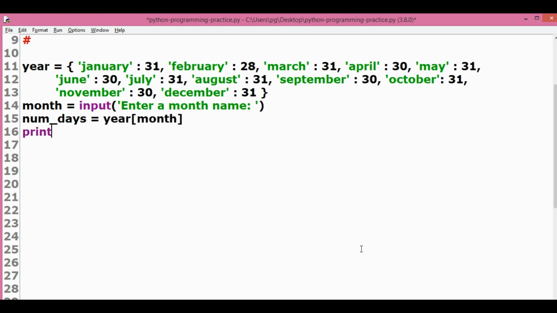print("the number of days in", month, "are", num_days). Then we print the desired number of days in the month that we have input.